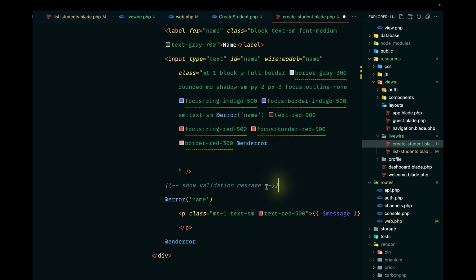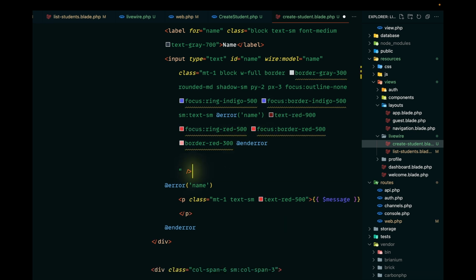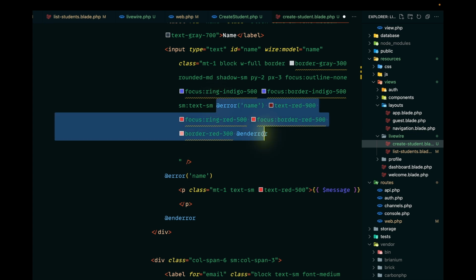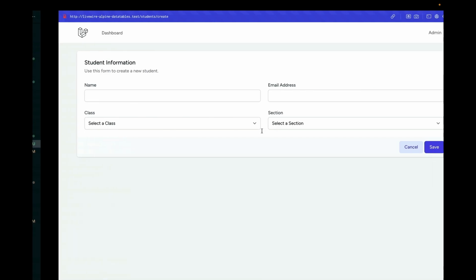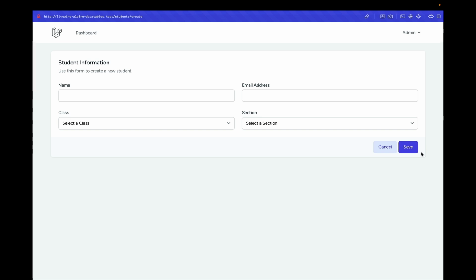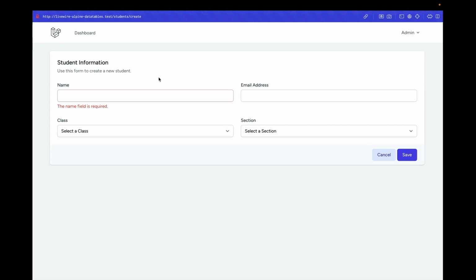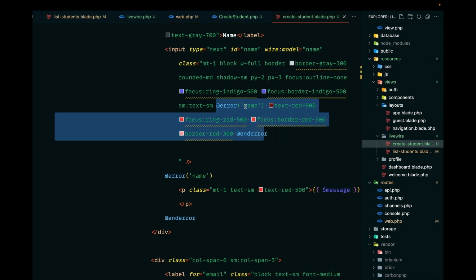And here we can get rid of this show validation message comment. And I'll just go ahead and copy this block of code. But first, let's look at how this looks, and then we will implement this on other fields as well. So let's reload, click on save, and okay, this looks a bit better now. Okay, let's copy that and implement that on other fields as well.